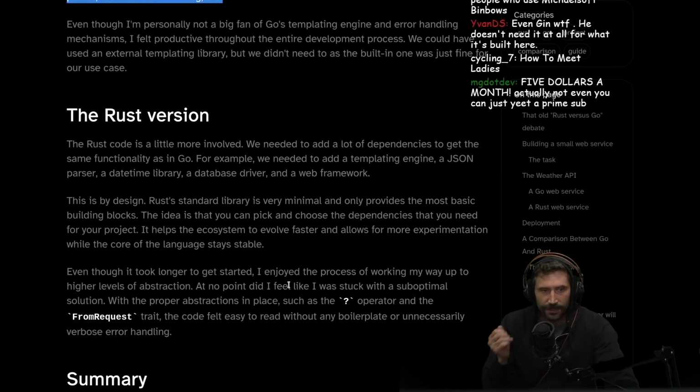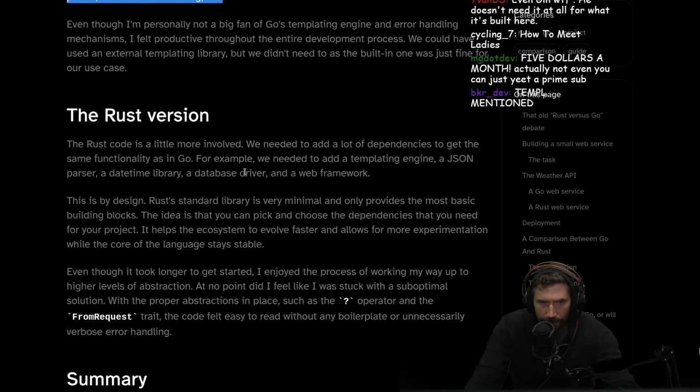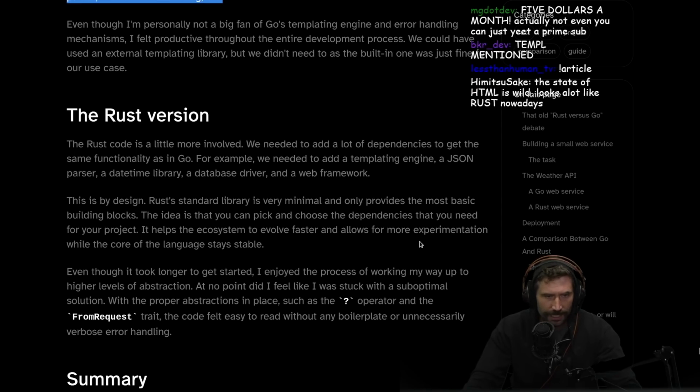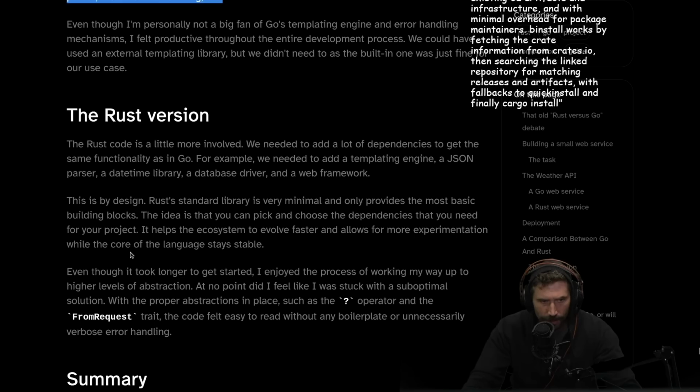The Rust version. The Rust code is a little more involved. We needed to add a lot of dependencies to get the same functionality as in Go. For example, we needed to add a template engine, a JSON parser, a generalized parser called Serde as well. You need serde_json and Serde, right? A datetime library, a database driver, a web framework. This is by design. Rust's standard library is very minimal and only provides the most basic building blocks. The idea is that you can pick and choose the dependencies you need for your project. It helps the ecosystem evolve faster and allows for more experimentation while the core of the language is stable.